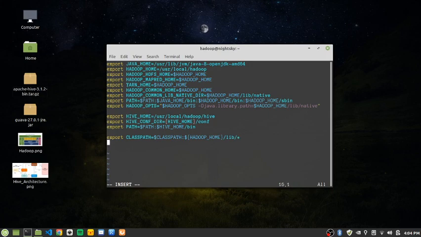Okay, so we need to add our Hive libraries to our classpath as well. So put it like this, CLASSPATH=$CLASSPATH:$HIVE_HOME/lib/*. There you go, we have added the necessary libraries to our classpath.